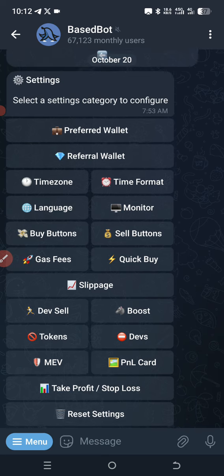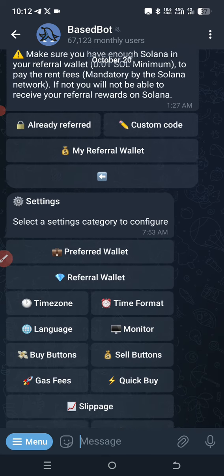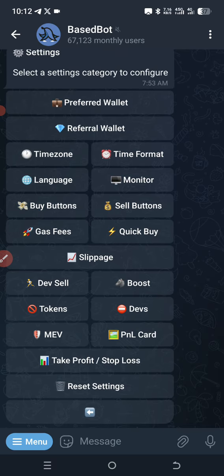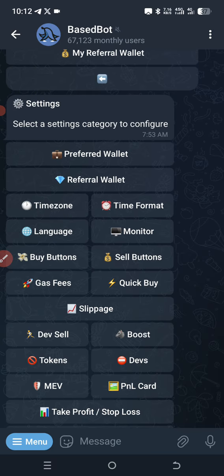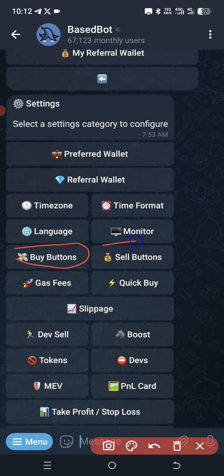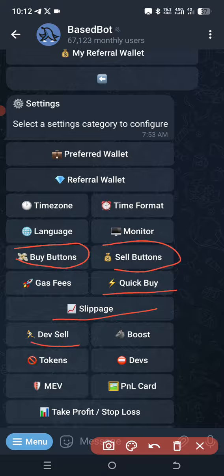There's the settings. All right. So make sure you do the right thing. Let me show you some of the things I did with the settings. That's when you don't use the bot until you've done these settings. Okay. There's the buy button settings. There's the sell button settings. There's the gas fees. You can just leave the gas fees. There is quick buy settings. There's slippage. Then there is also dev, and there is token. Okay.